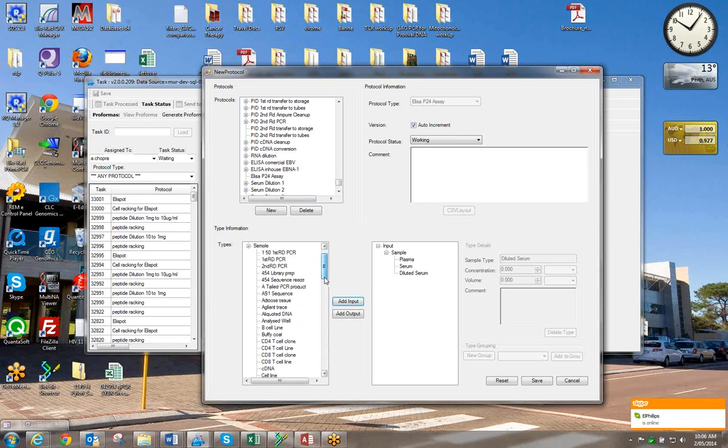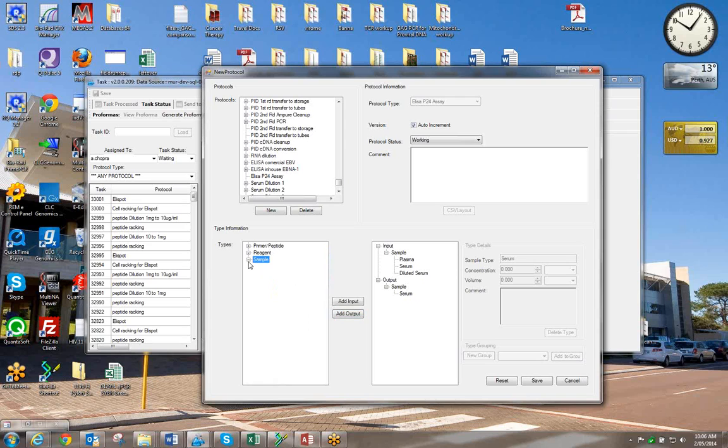Now my output is also serum. So output can only be one. This ELab allows you to have only one output. So I'm just going to use output as serum. You can have multiple input types, but your output can only be one. You can't have multiple outputs. Okay, so that's my sample type that I've added in.